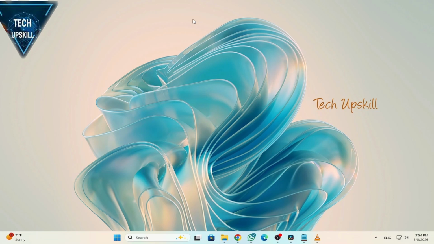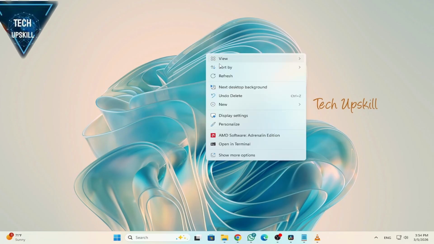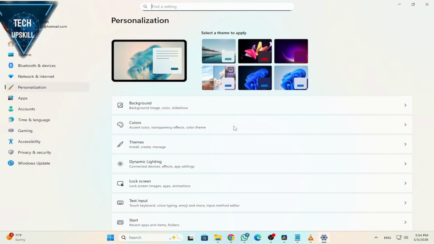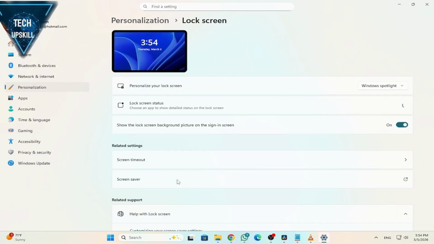Begin by performing a right-click on your desktop, and then select Personalize. Once you are in the personalization settings, look for the lock screen option and click on it. Within the lock screen settings, you need to locate the lock screen status section. This is where you can choose an app to display detailed status information on your lock screen.